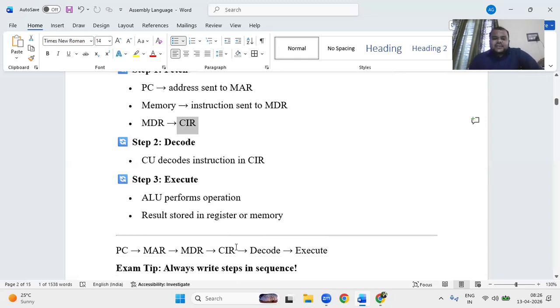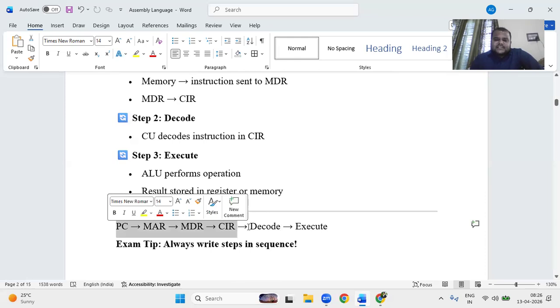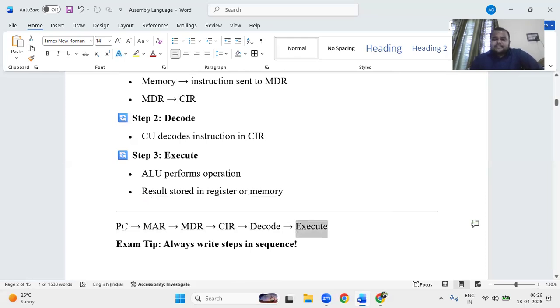So this is the steps you are going to write. PC to MAR, MAR to MDR, MDR to CIR, CIR to decode, decode to execute. All these things are fetch. This is decode, and this is execute. You should write the same steps: PC, program counter, MAR, MDR, and CIR. Got it? So this is a 4 to 6 marks question you may be asked.